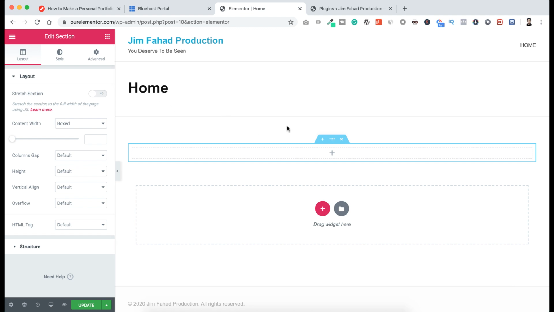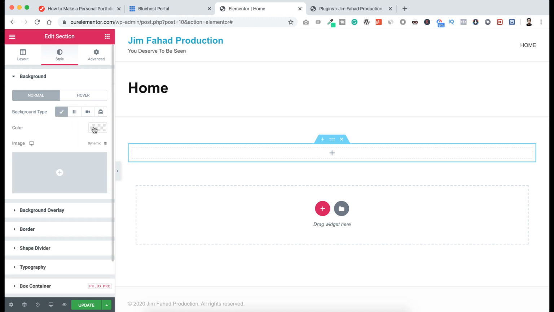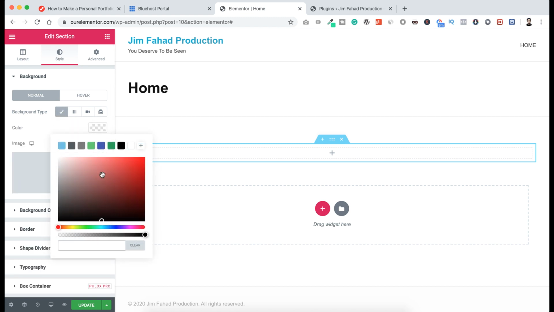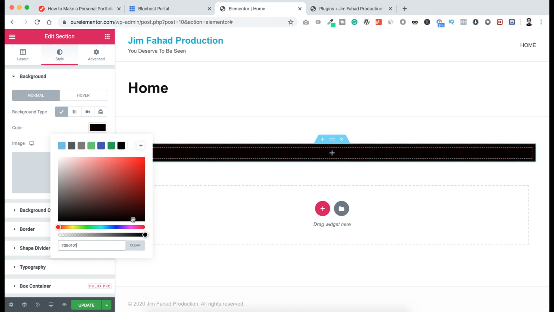So if we now want to add a background color on this section, first make sure this section is selected, and now from left click on this style tab. Then inside background you can see background type. So we want to take a classic background. So first click on this classic or paintbrush tool icon. Now click on color, and from this color picker you can take any color you want, like black or red or white, anything you want. For now just keep it black for the moment.